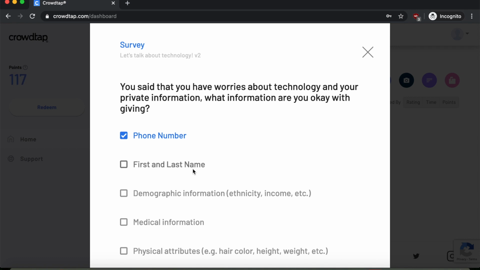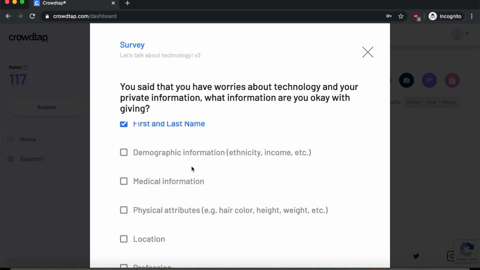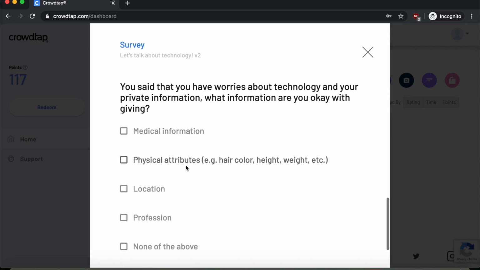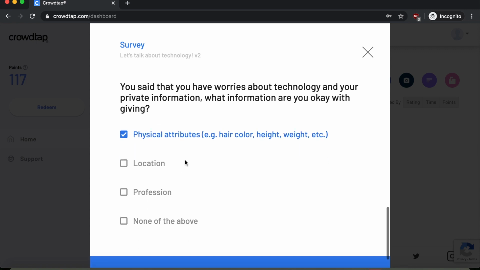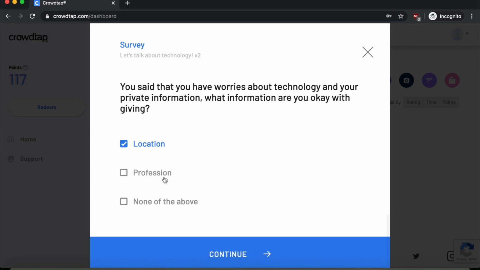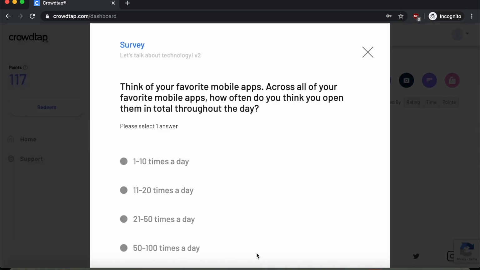It depends. It depends on the application, I'd say. Demographics, ethnicity, income, I don't really mind. It's not like you can really tie that with me if I don't have my actual name on there. Medical information, no. Physical attributes, hair color, height, weight, I mean, sure, it's not that important to me, I guess. Location, a general location, yes, not my exact location, so I'll be 50-50 there and just go for it. Profession, yeah, why not? So there you go, and now let me continue from here.